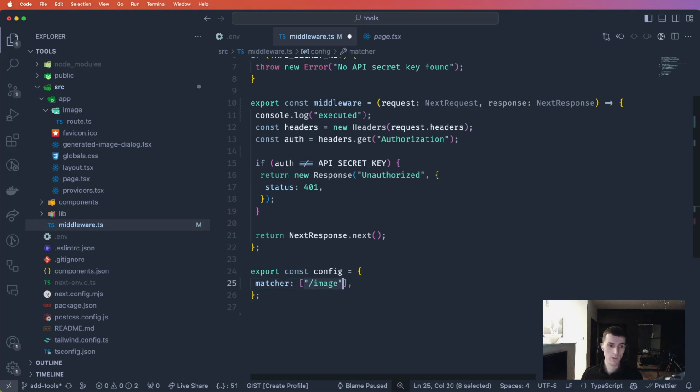Also, it can be an array, which is helpful. And also it could be something like, if you have your API routes on slash API, it could be API slash asterisk, which basically says that it should run on every single route that is in the API directory. Yep. So let's see if I have anything to talk about. No, I guess that's all.